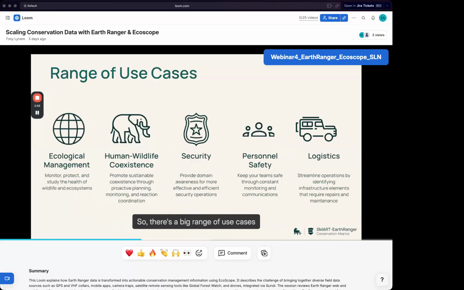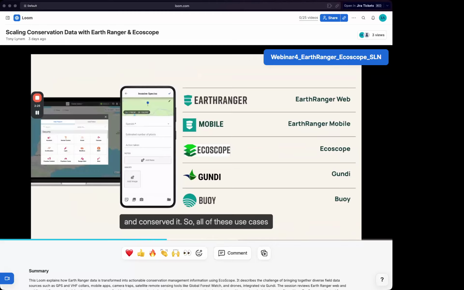So there's a big range of use cases for EarthRanger: ecological management, wildlife monitoring, human-wildlife coexistence, security monitoring, monitoring the safety of personnel in the field, and logistics and management of protected areas and conserved areas. So all of these use cases produce data.